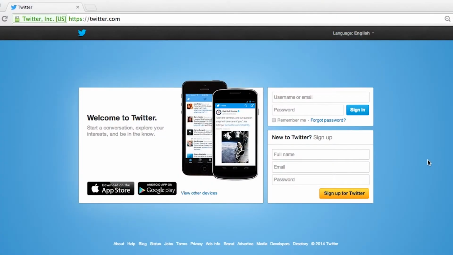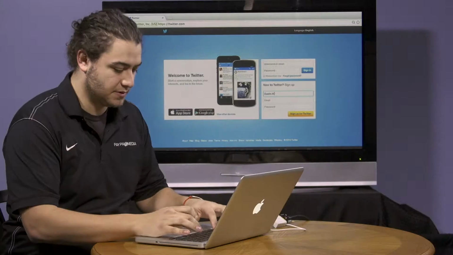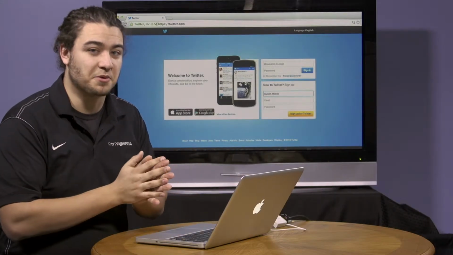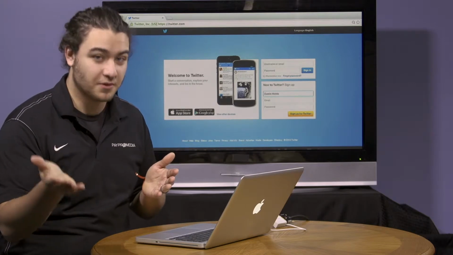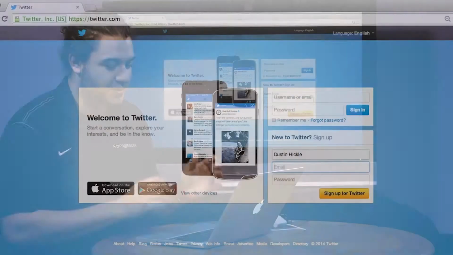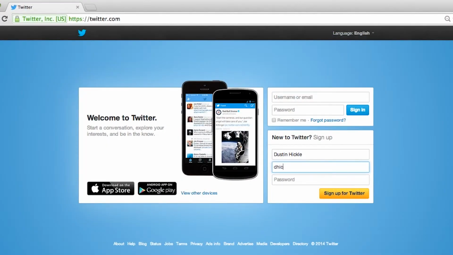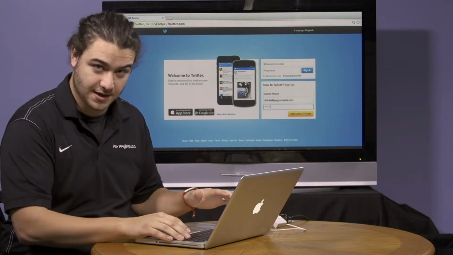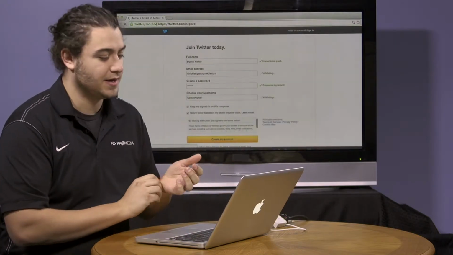So down here in this bottom right box, it's white, it says new to Twitter. And if that's you, it's perfect, right? No big deal. So we'll go ahead and fill in our full name. My name is Dustin Hickle, and I'm the social media director of Paper Media. So if you haven't met me before, it's nice to meet you. We'll go ahead and fill in our email here. dhickle@papermedia.com will do. And you can create your password right here. I'll make my password. I'm not going to tell you what that is. Nice try.